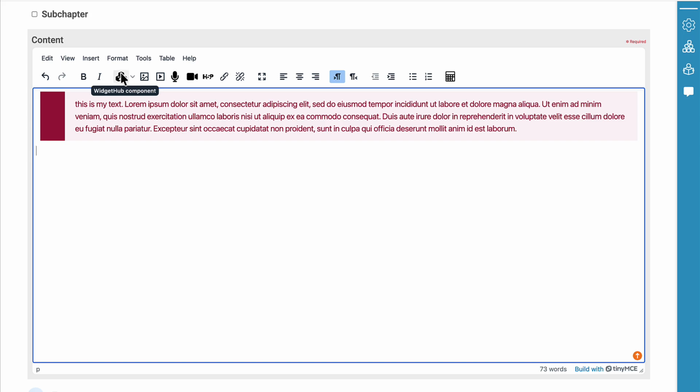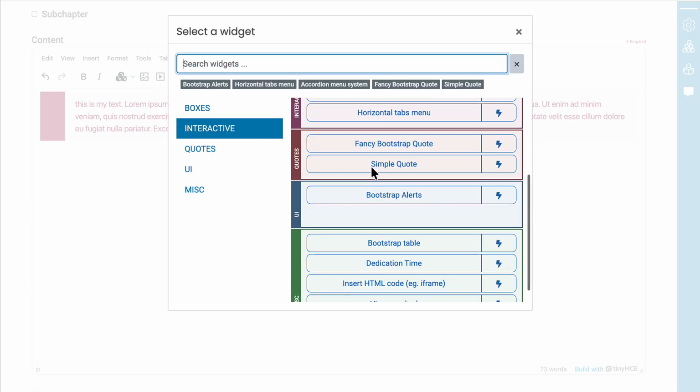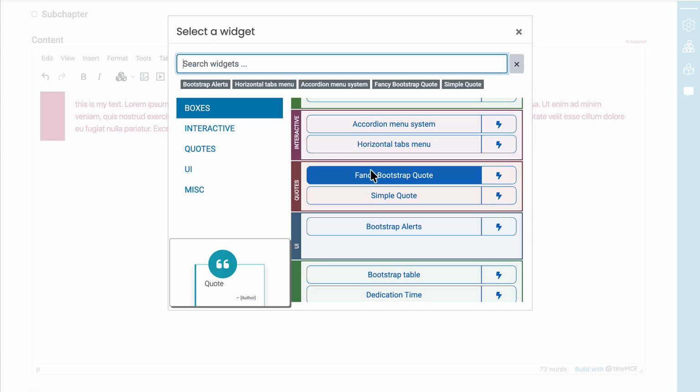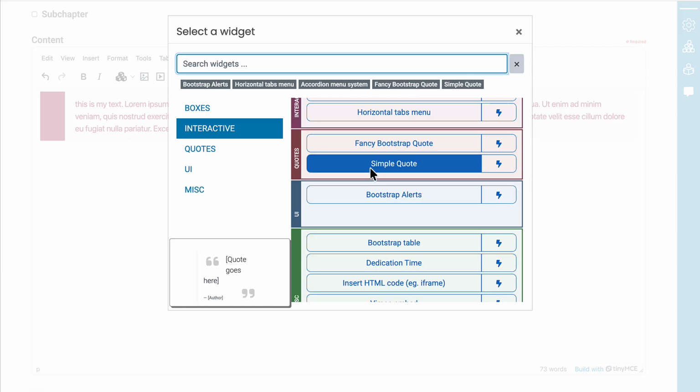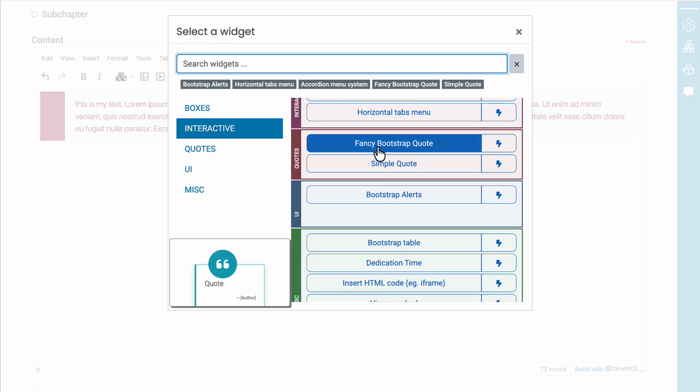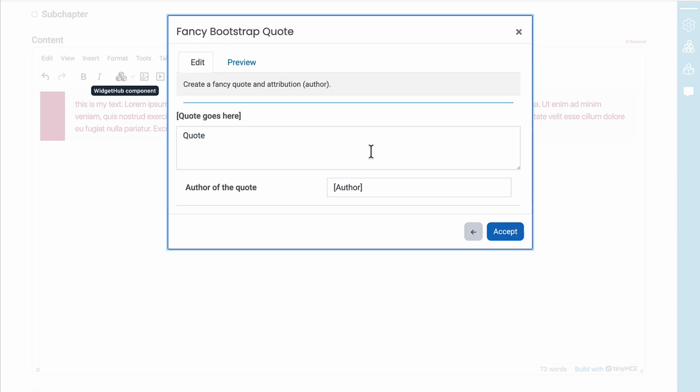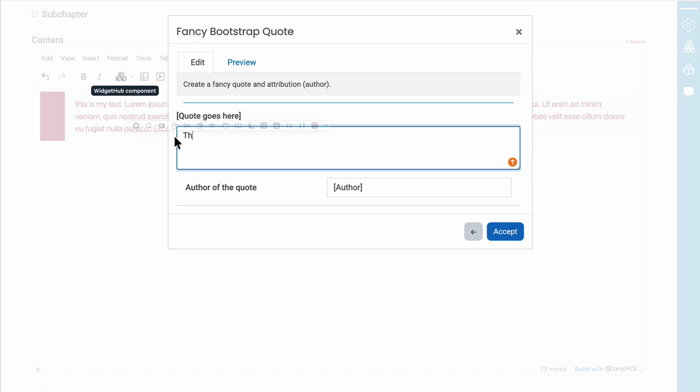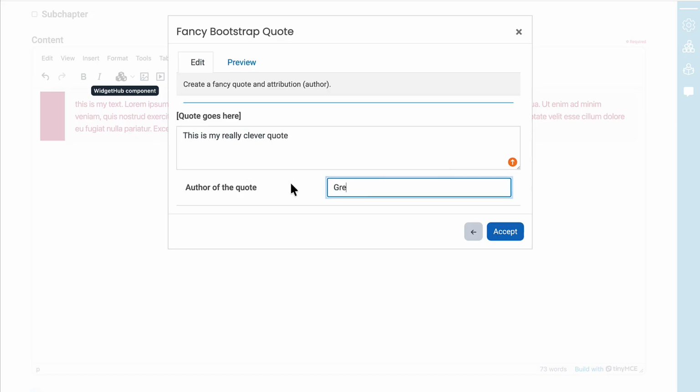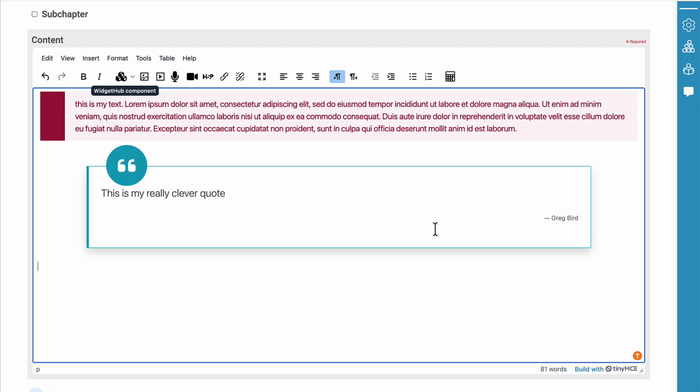Let's go for some other components. Maybe we'll use a quote. There's a couple of different quote styles here, and again, you'll get to preview those lower left. I quite like this one, so I'm going to put it in. And I'll attribute that to myself. And when I hit accept, you'll see it's placed it in there.